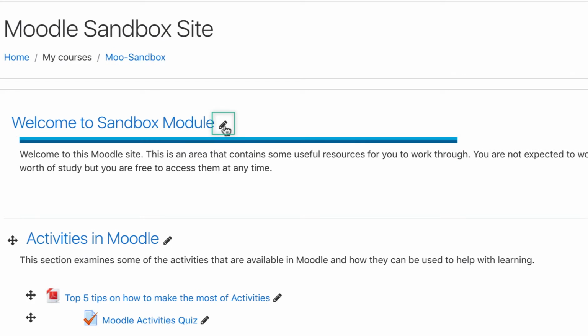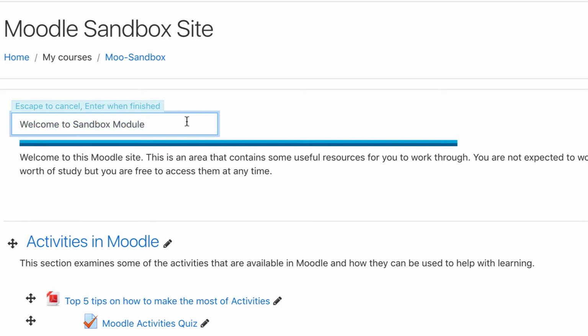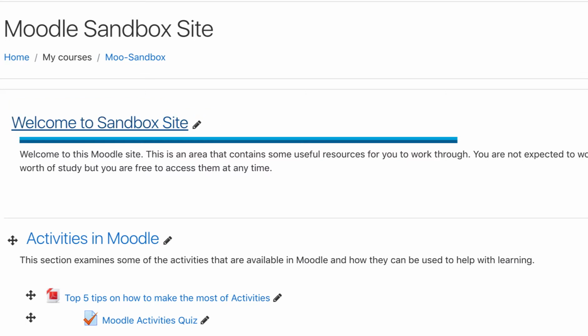The pencil icon allows you to edit the topic name. So if I just press on it here, and if I wanted to change module to site, press return, and then that will execute the change. I'm highlighting press return because I was clicking away and it wasn't saving my change and it was actually driving me insane. So just a little tip, press return on the keyboard to execute that change.